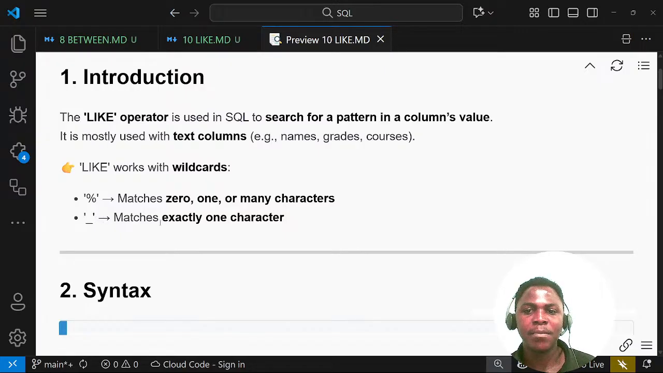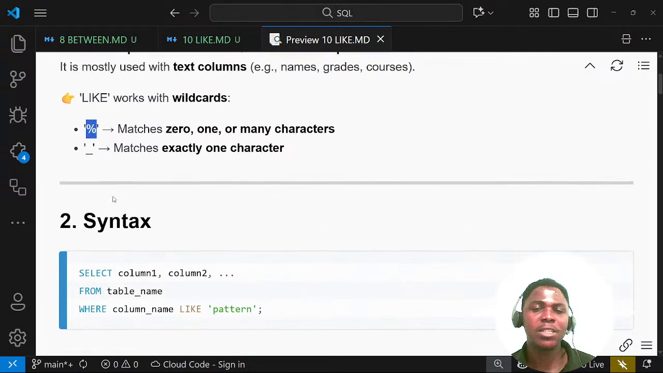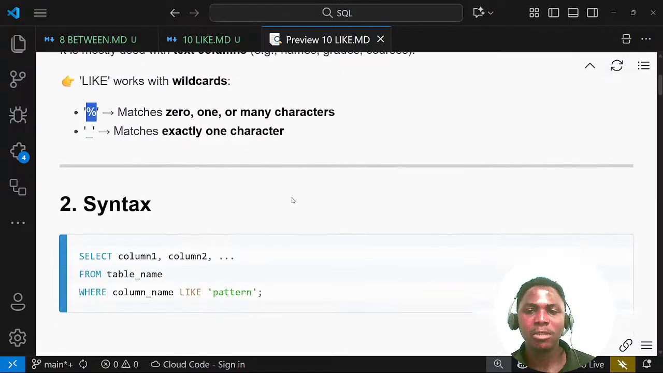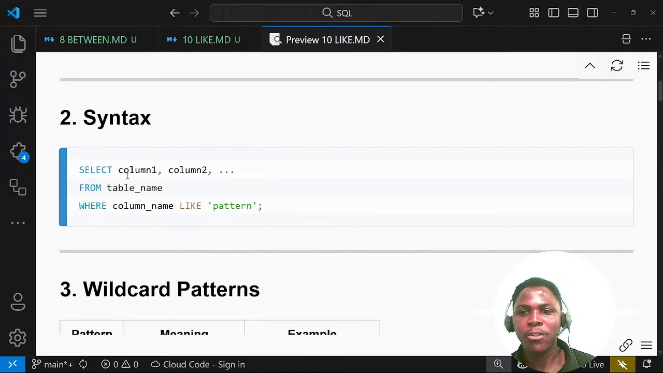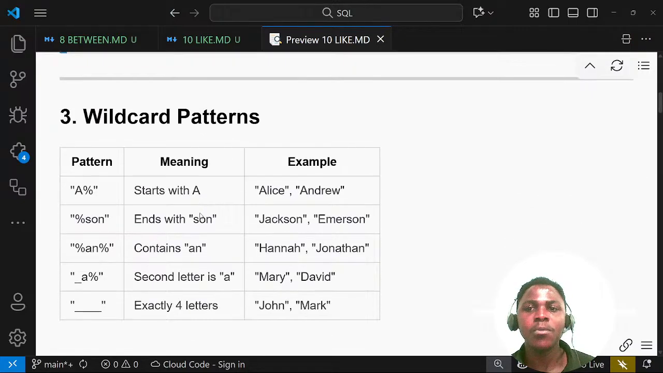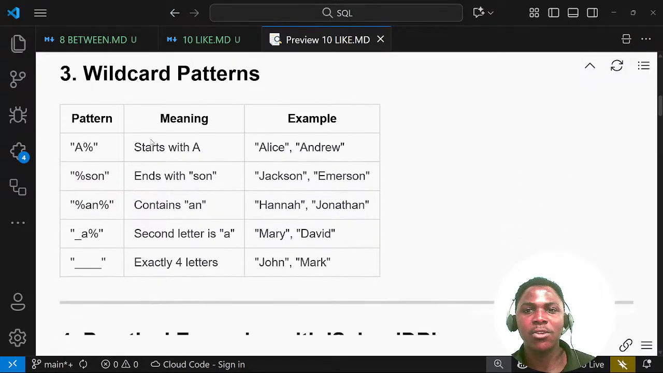The underscore matches exactly one character. So these are called wildcards. You start with the word SELECT with the columns you want to select, then the table name you want to select from, then WHERE the column you want to filter, you put the LIKE, then the pattern for matching. Is that clear?